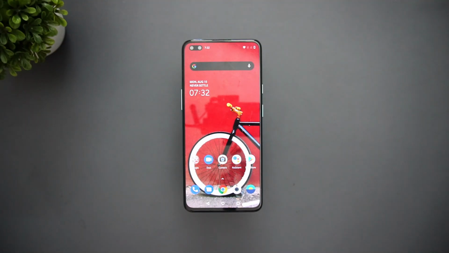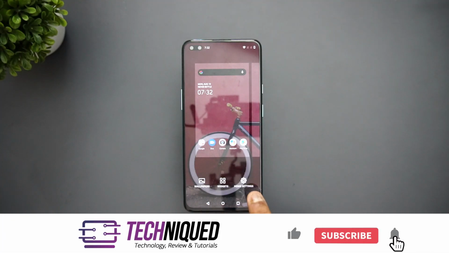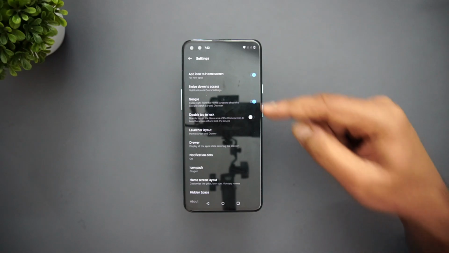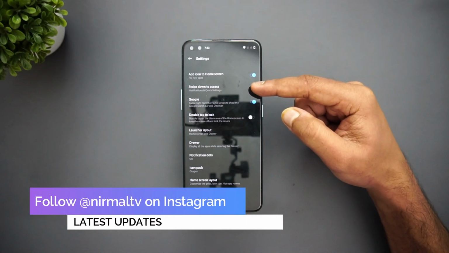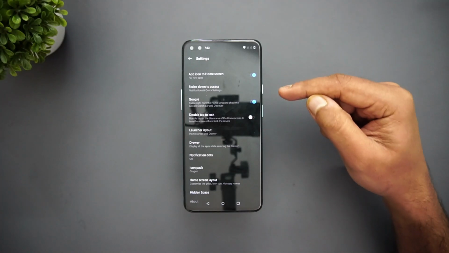So let's get started. First up, on the home screen, if you just swipe, you get this option: wallpapers, widgets and home settings. If you go to the home settings, you can see that there are lots of options. Swipe down for access, double tap to lock. If you just double tap on the screen, it locks the screen.